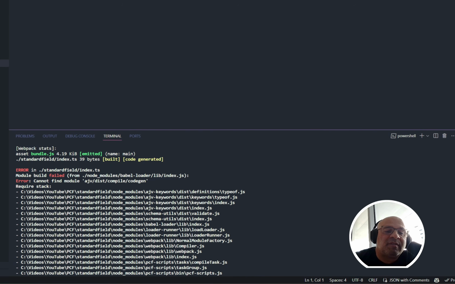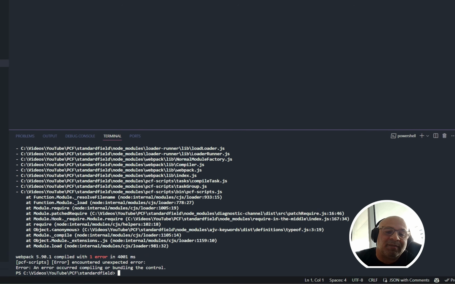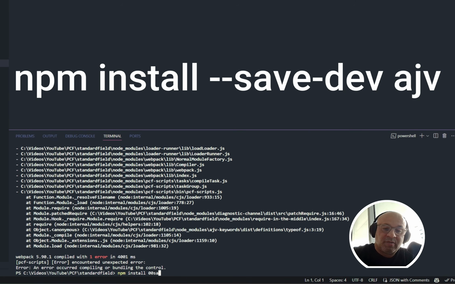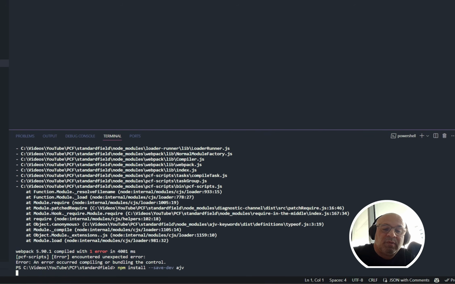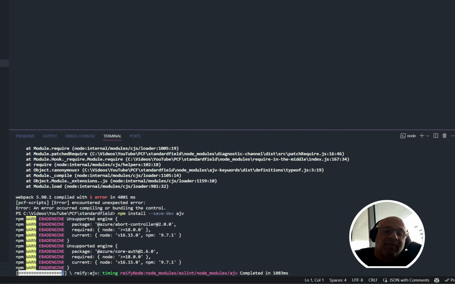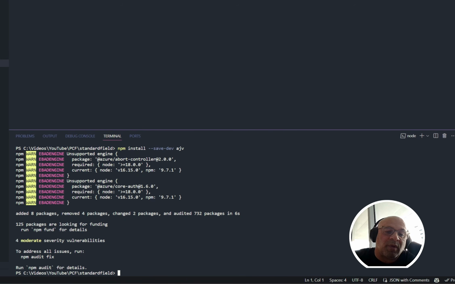So how do you fix this? What's going on here? Well, it can't find this module, but we need to bring it in here, okay? One of the ways you can do that is to run a command just to pull that down. So the command to fix this is npm install --save-dev and then I'm going to put ajv, okay? So this will save this for dev purposes in this project here, and then I should be able to go ahead and rerun this, okay?